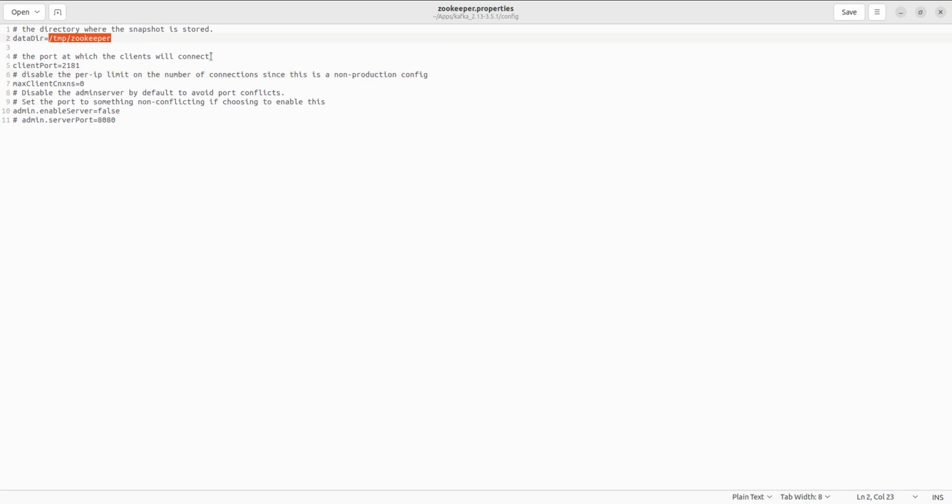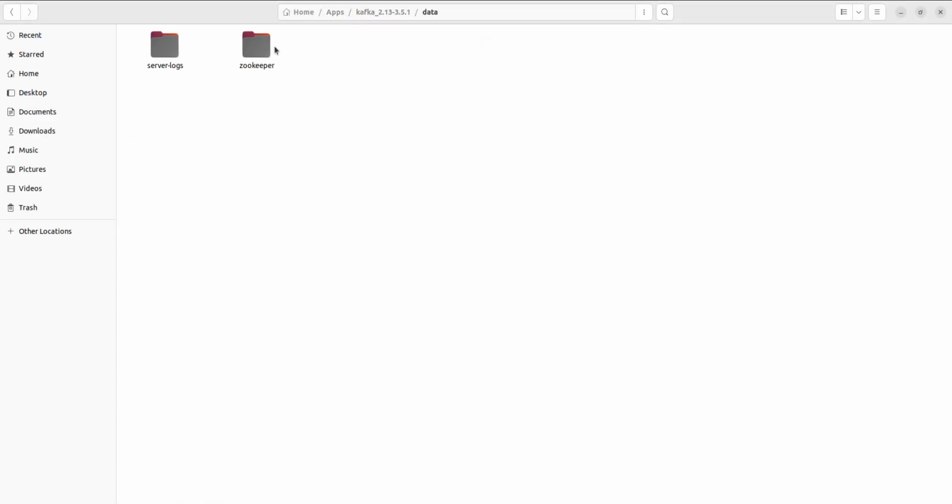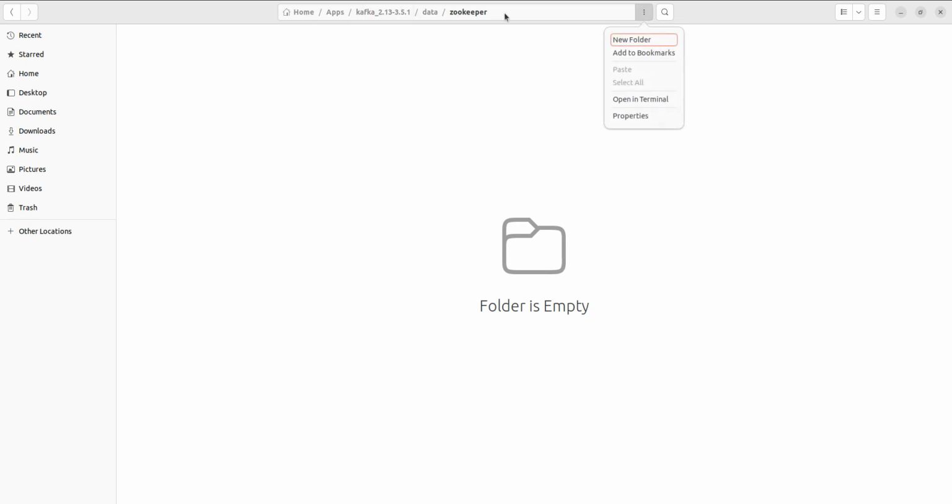So I want to modify this location. Where is our location? Our location is data, under data, zookeeper. This location I want to give.